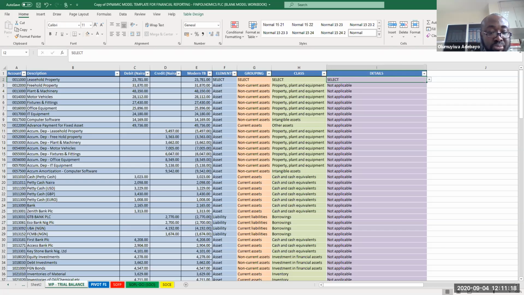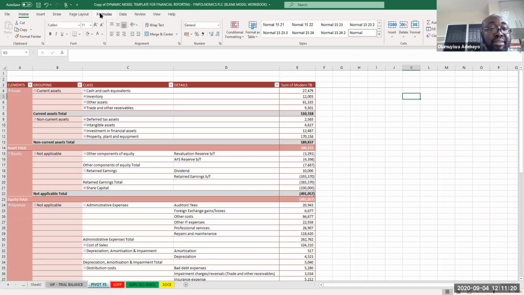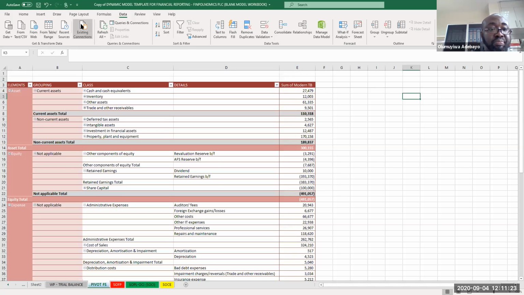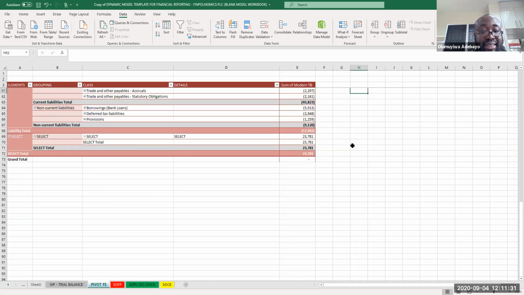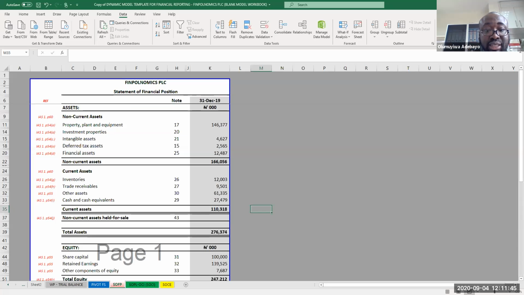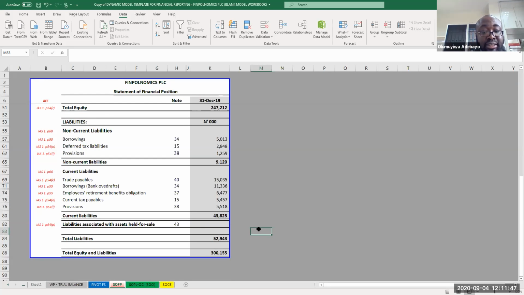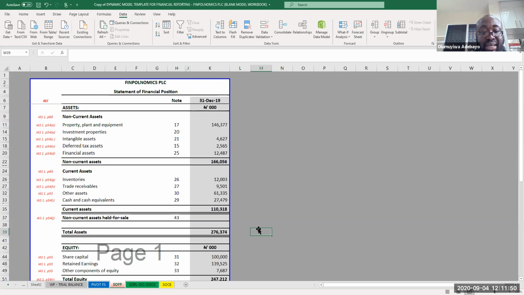Now, let me go back to my pivots. Update and refresh. Now, you see that my PPE has changed. If you come down, you see that it created a select. What class will I say is select? Where will I map it to? Because the template for my financial statement does not recognize select as anything, if you come to my balance sheet, you see that it no longer agrees. This is 300,155. What is my asset? 276,374. Why? Because there is something you have left out.